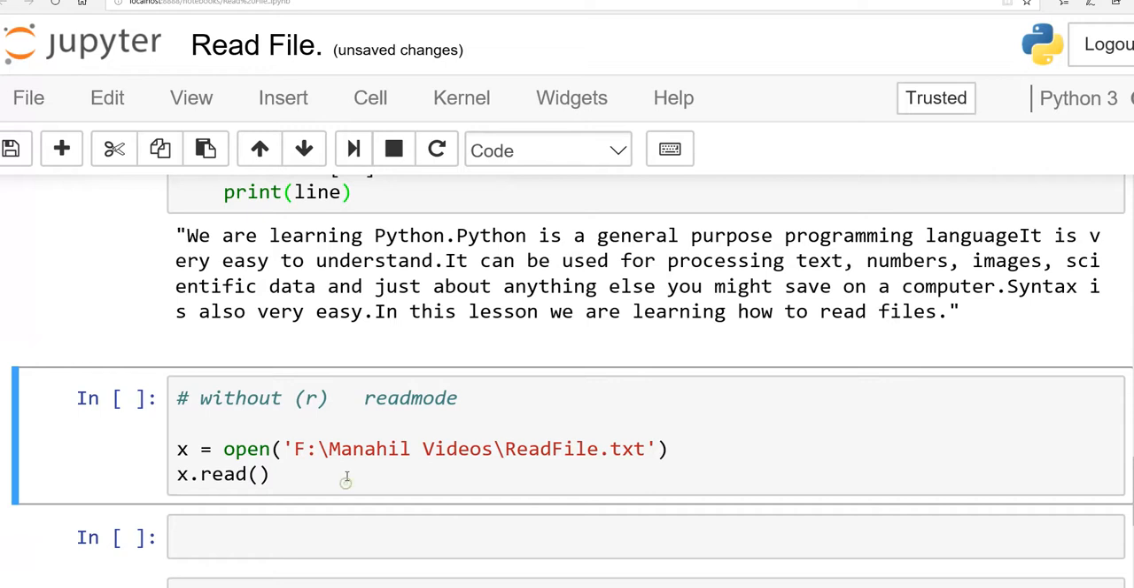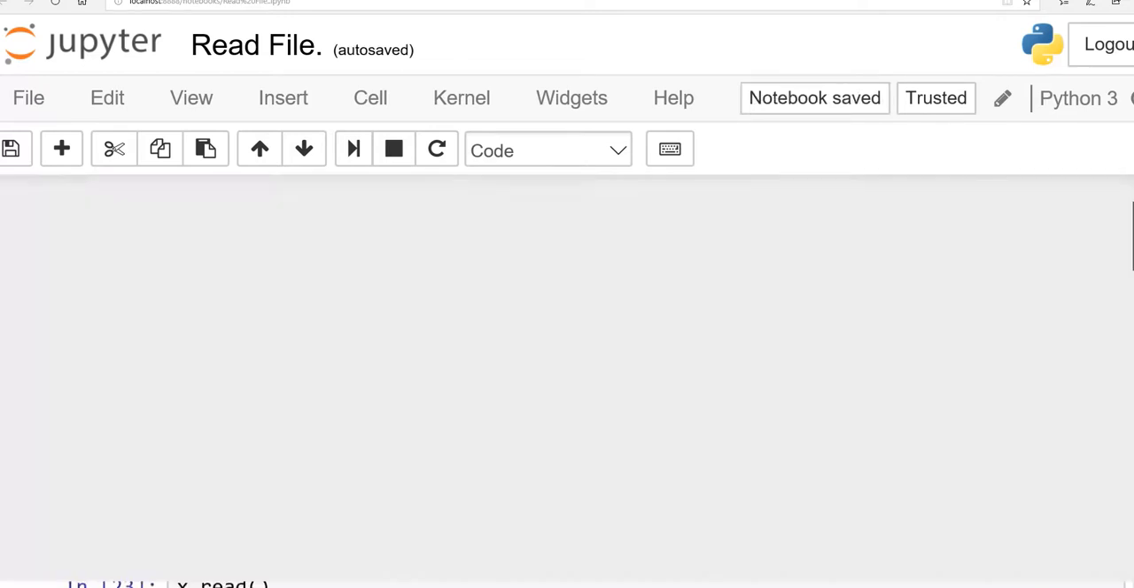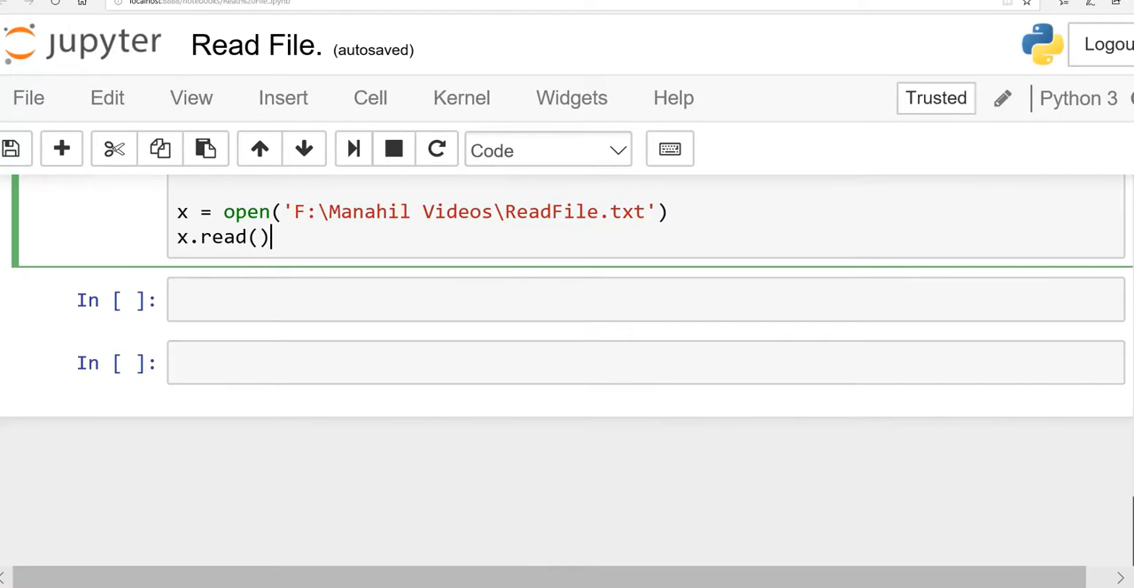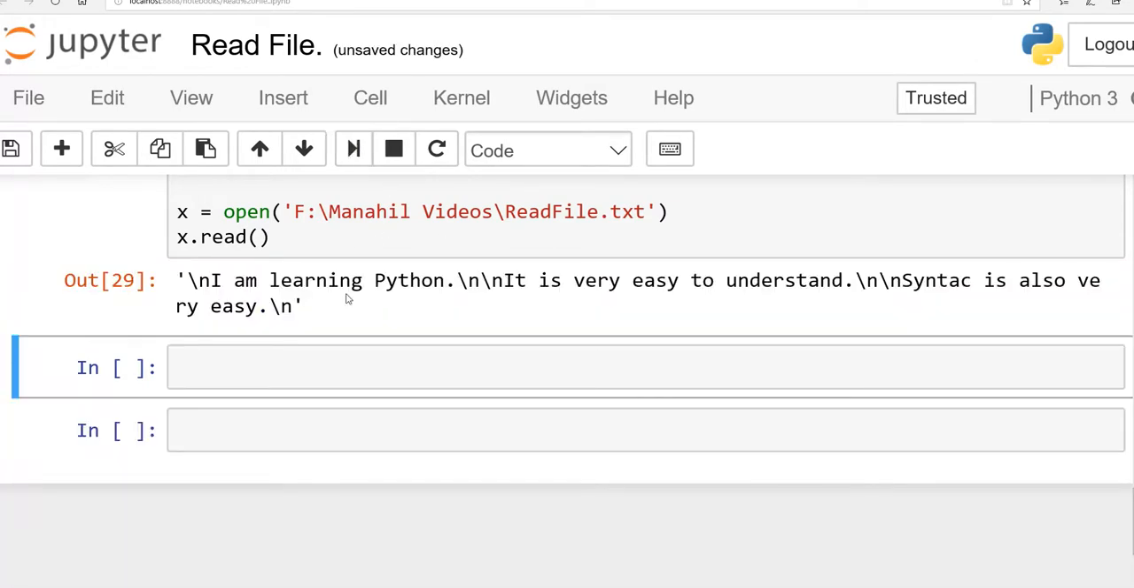Here I have made another file. Why? Only to show you that here I am going to run the file without the R. What is R again? Read mode. I said this is the default mode. Suppose you do not write it and run it. This is a different file and different material, but I just want to show that R is the default mode. You will get the same output, right?